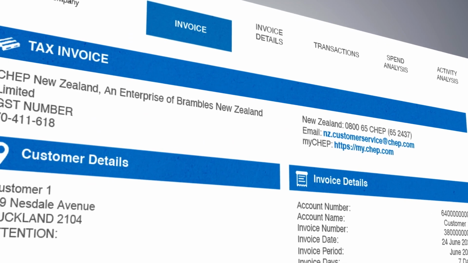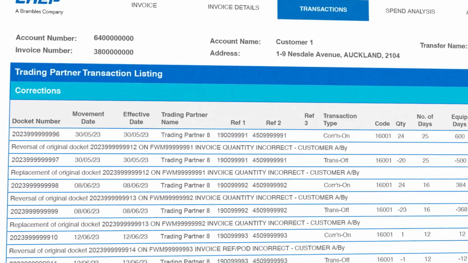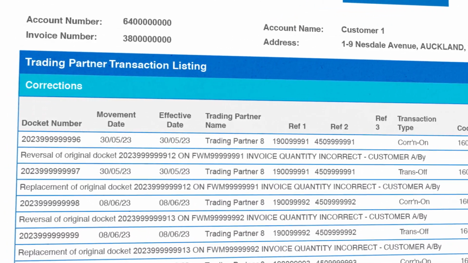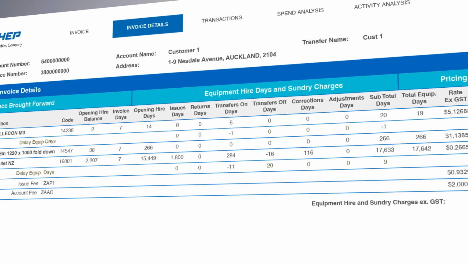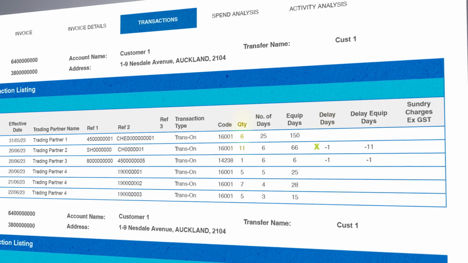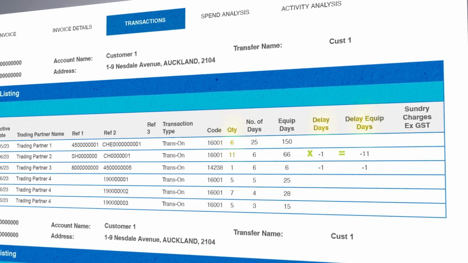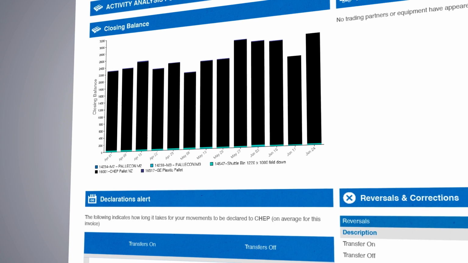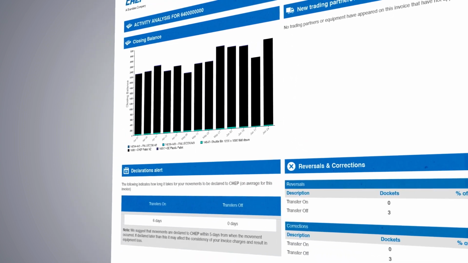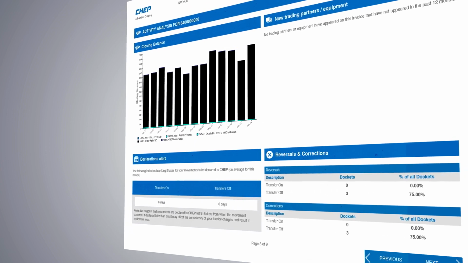Our goal was to make the invoice easier to understand and to present information that helps with reconciling transactions and controlling CHEP equipment. For clarity, we are not changing the way that hire charges or sundry fees are calculated. Changes are contained to how and where information is displayed on the invoice.